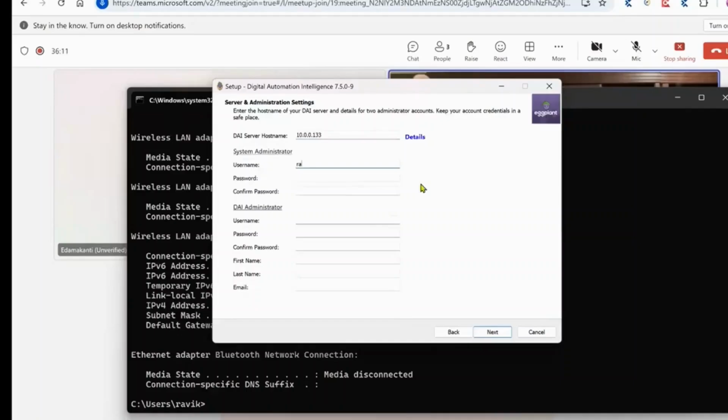System administrator profile is for the system admin, and then DAI administrator is the DAI admin who can provide the different roles and responsibilities for the DAI server. So let me provide the username for system administrator and provide the password and confirm the password. Then you provide the DAI administrator username and password. I'm keeping the username and password the same as my system administrator.